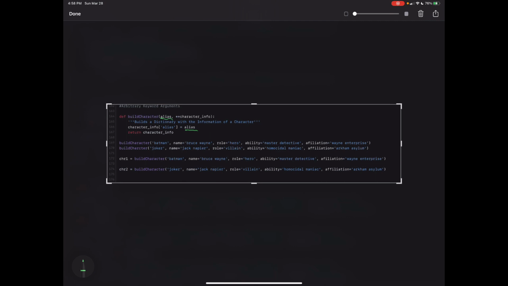So let's see what happens when I pass in build character for Batman, name of Bruce Wayne, role of villain, ability, and affiliation. You'll notice that for each one of these, I defined the key and the value as an argument that I'm passing into the function.